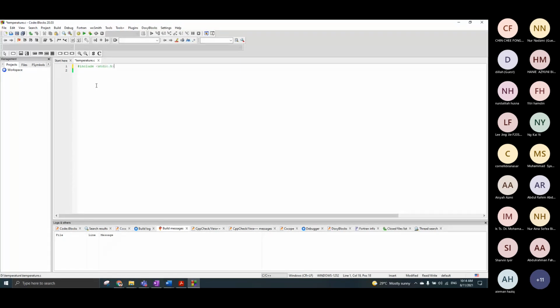Close it. And another library, because this is more on numerical values, include the math library, math.h. And then start the main function. We start like this, opening curly bracket, and closing like this.